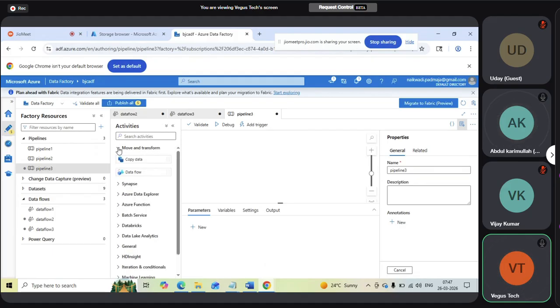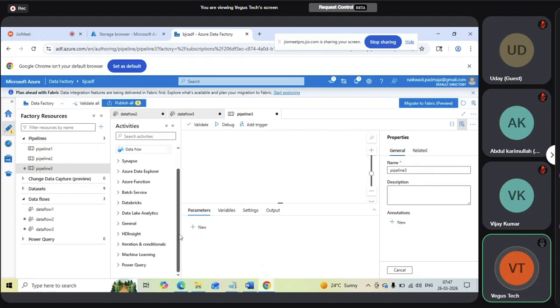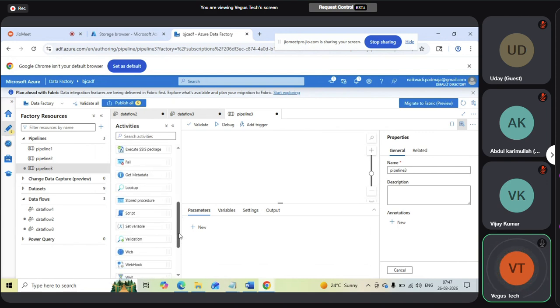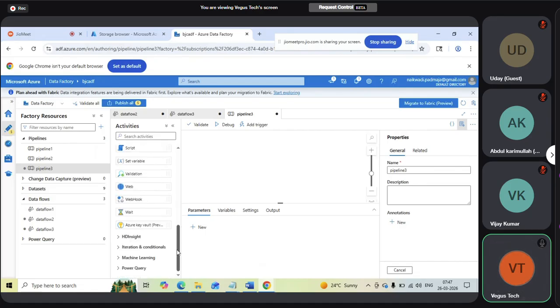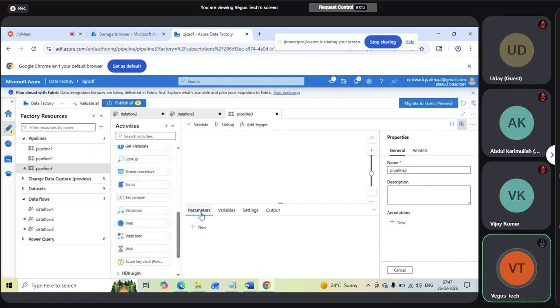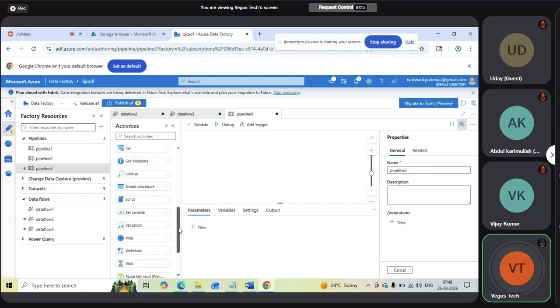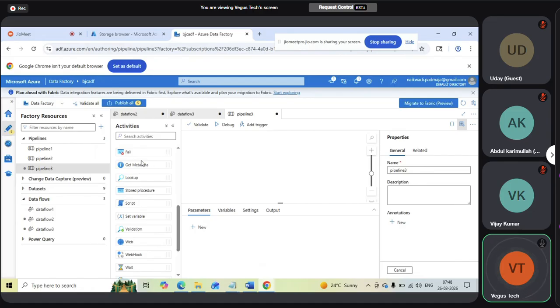Yes, sir. So we have discussed copy data and this data flow. In the next session, let us go with the other options. We have other options like get metadata, lookup, set variable. When we are using these variables, we'll have parameters as well. Let us discuss get metadata, lookup, set variable from tomorrow's session, and then we'll go for parameters.